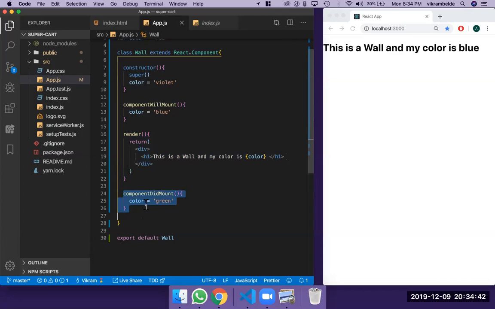You see what I'm saying? I'm trying to update the data, but the view is still not updating. My view is out of sync with the data. So what am I supposed to do? I have to go back to ComponentDidMount and tell, hey React, you know what? I changed my color. Go back and re-render the UI. So I have to make sure that I call the render function again.